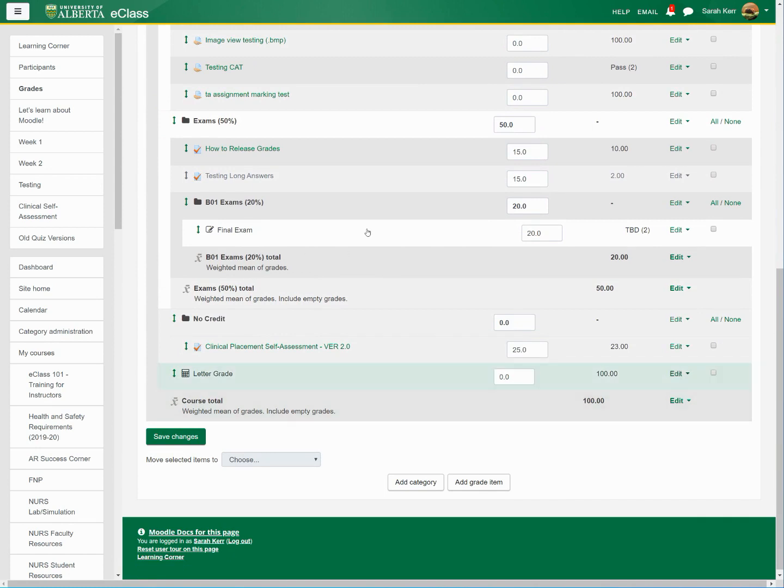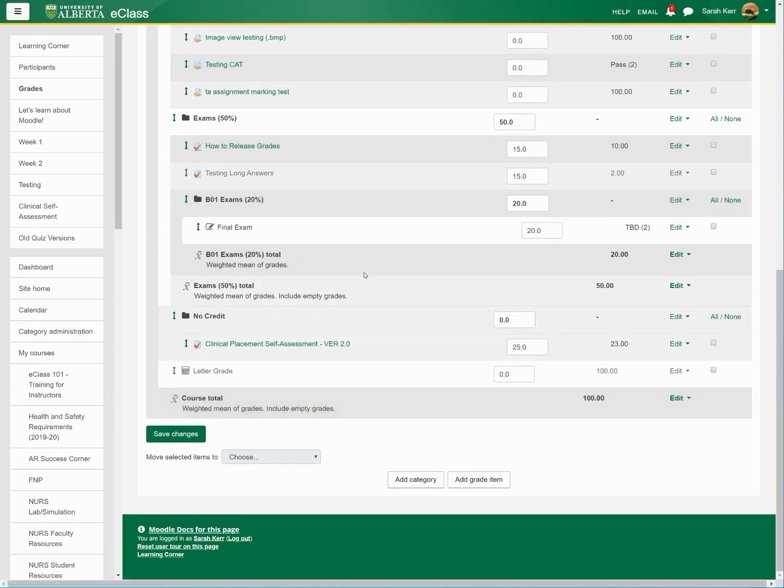And then of course we always want to make sure that the letter grade is hidden from students and that the course total is hidden from students. We don't want the students seeing that. We've given them all the information so they can work out their mark themselves if they want to double check. But the official mark for the University of Alberta is coming from Bear Tracks, not from eClass. And that's why we keep these hidden.